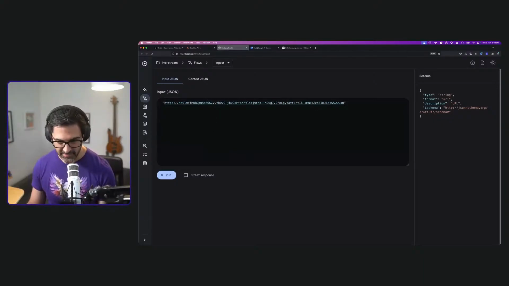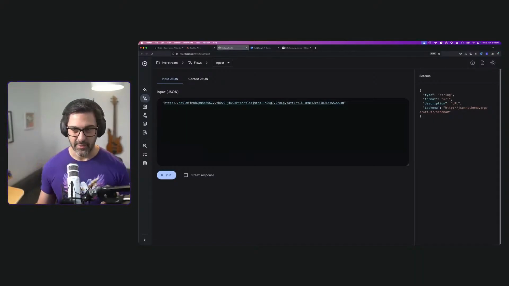Oh, sorry, a question from Kushagra there. Basically what we did was web scraping using Mozilla Readability and LangChain and then created a document. Absolutely.